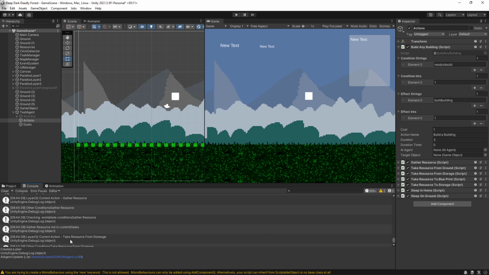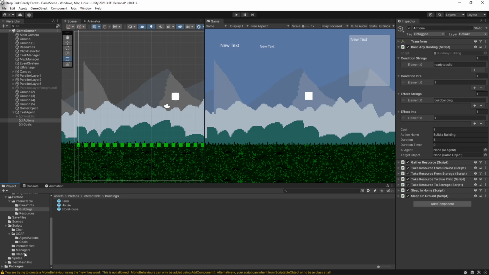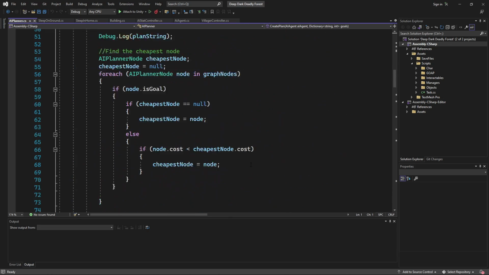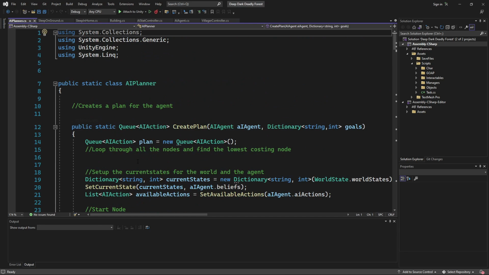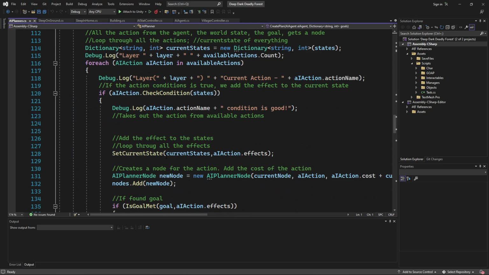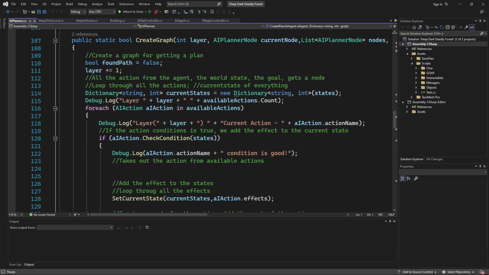Because it is valid. Let's go to our projects, our scripts. Let's see. This is gonna be kind of hard. It's hard to come back to. This is the create graph. And I basically need to read through everything. So found path, layers +1, AI action.